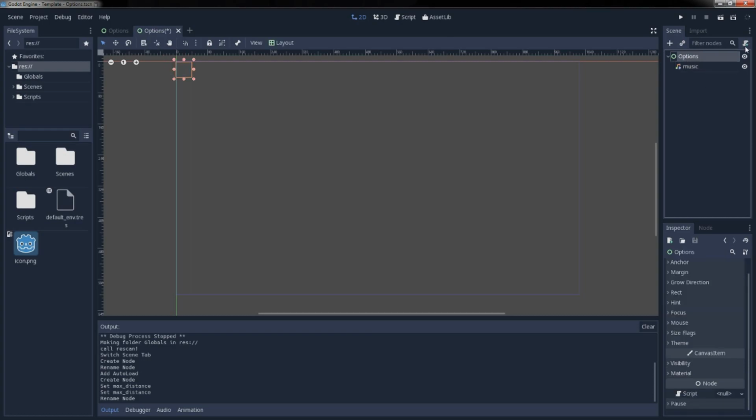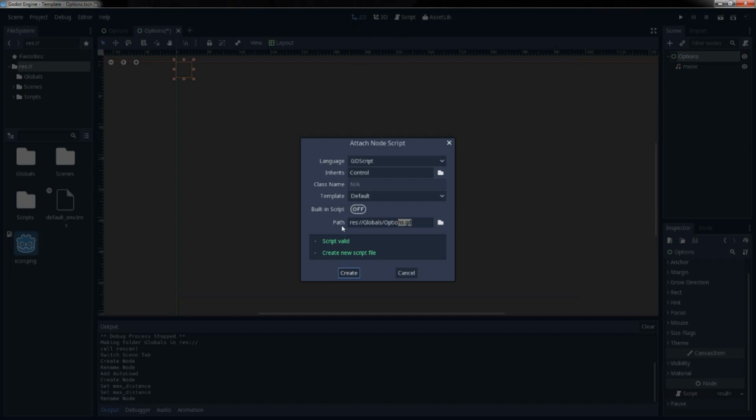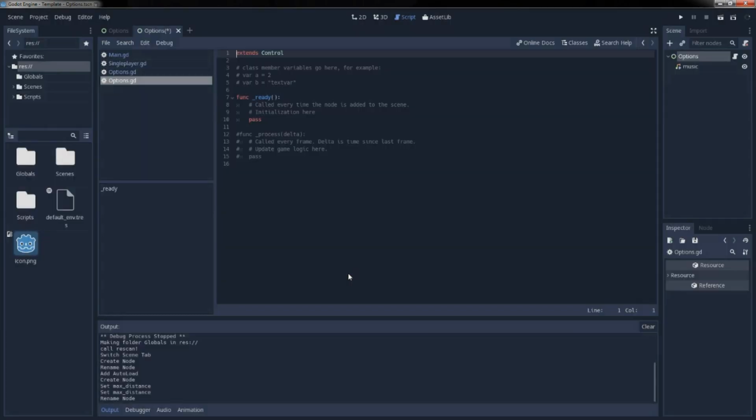So just click on options, attach a script, and here where it says global options, just click create, because remember we want to keep this separate from all of our other scripts and our scenes. So now we're actually going to create all of our different variables that we're going to save, plus a few we're not going to save.